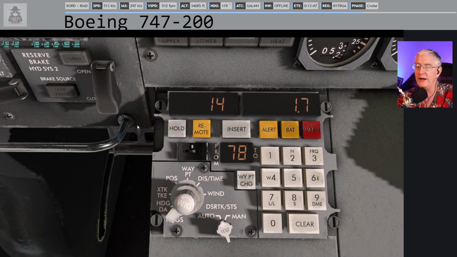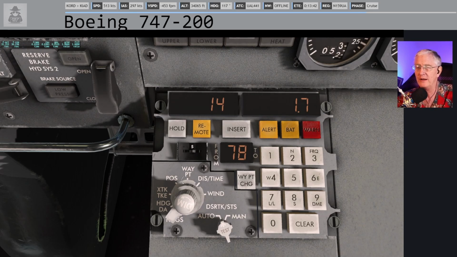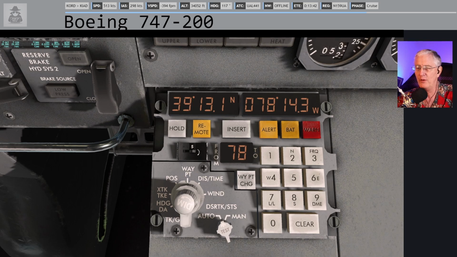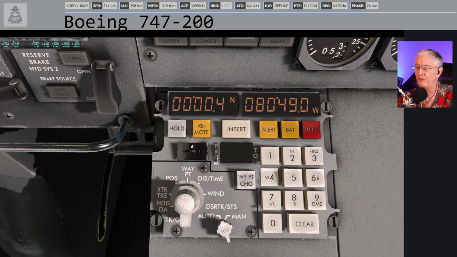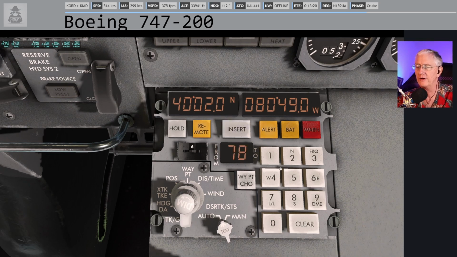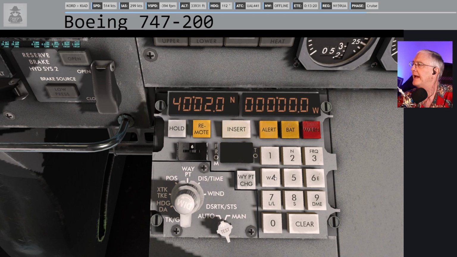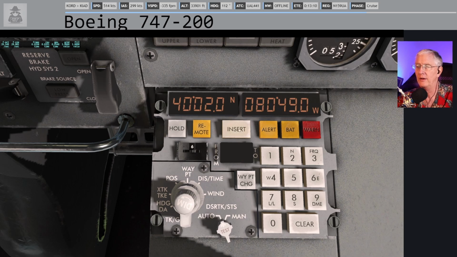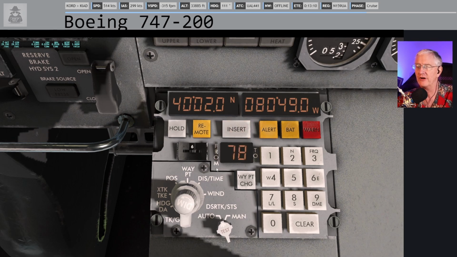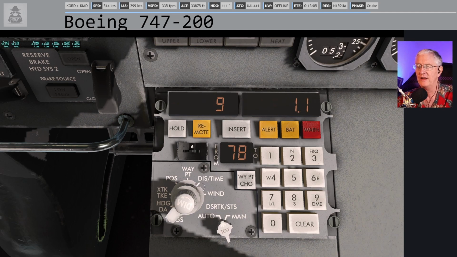Hey, we just passed a checkpoint. So let's go over here and do waypoint number 6. Dial in waypoint number 6. Go over here, slide this down, number 6. Okay, north 40020. Insert. West 80490. Insert. Waypoint number 6 is now in.